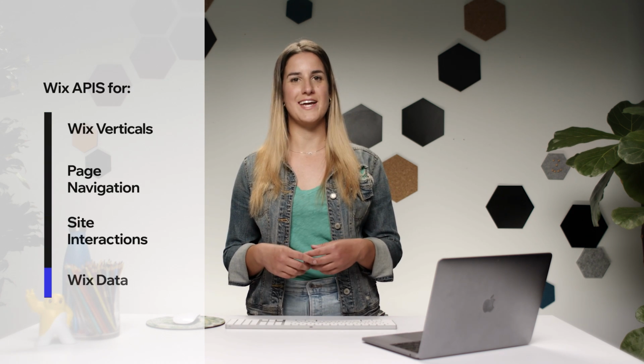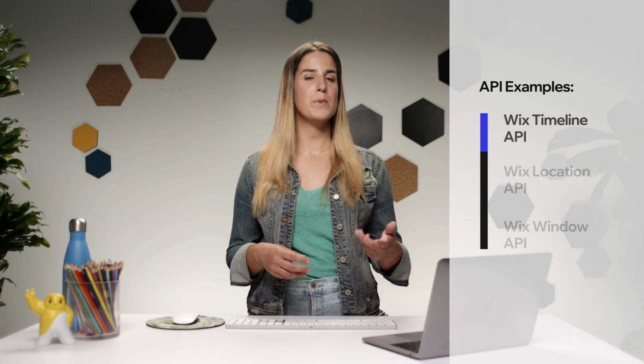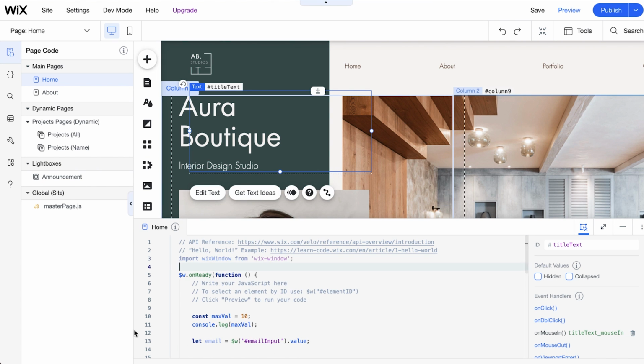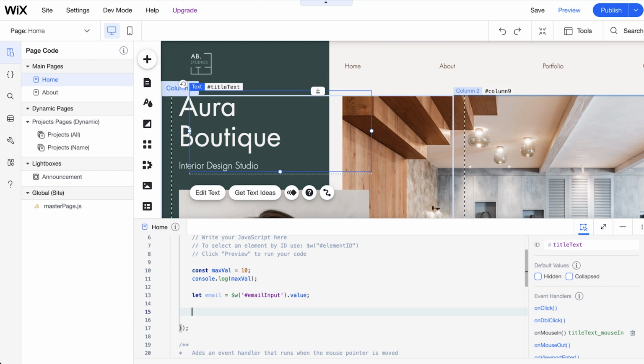Beyond the UI elements, Velo also gives you access to APIs for Wix verticals, page navigation, site interaction, and Wix data. Velo has APIs to add animations to your site and APIs to create a custom navigation experience. Wix Window will give you the current context of the browser window and enables you to open Lightbox and pass data from your site to those Lightboxes.